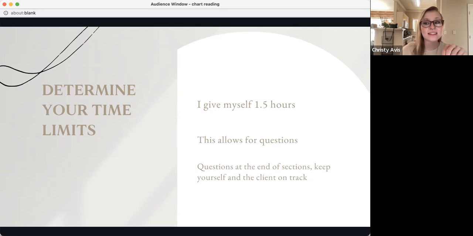When you are setting the container, you're going to be talking about all of the things that they need to know for the reading to be successful, right? So we are going to keep talking about the questions, how they're going to get the recording, and how long the reading is going to be, right?